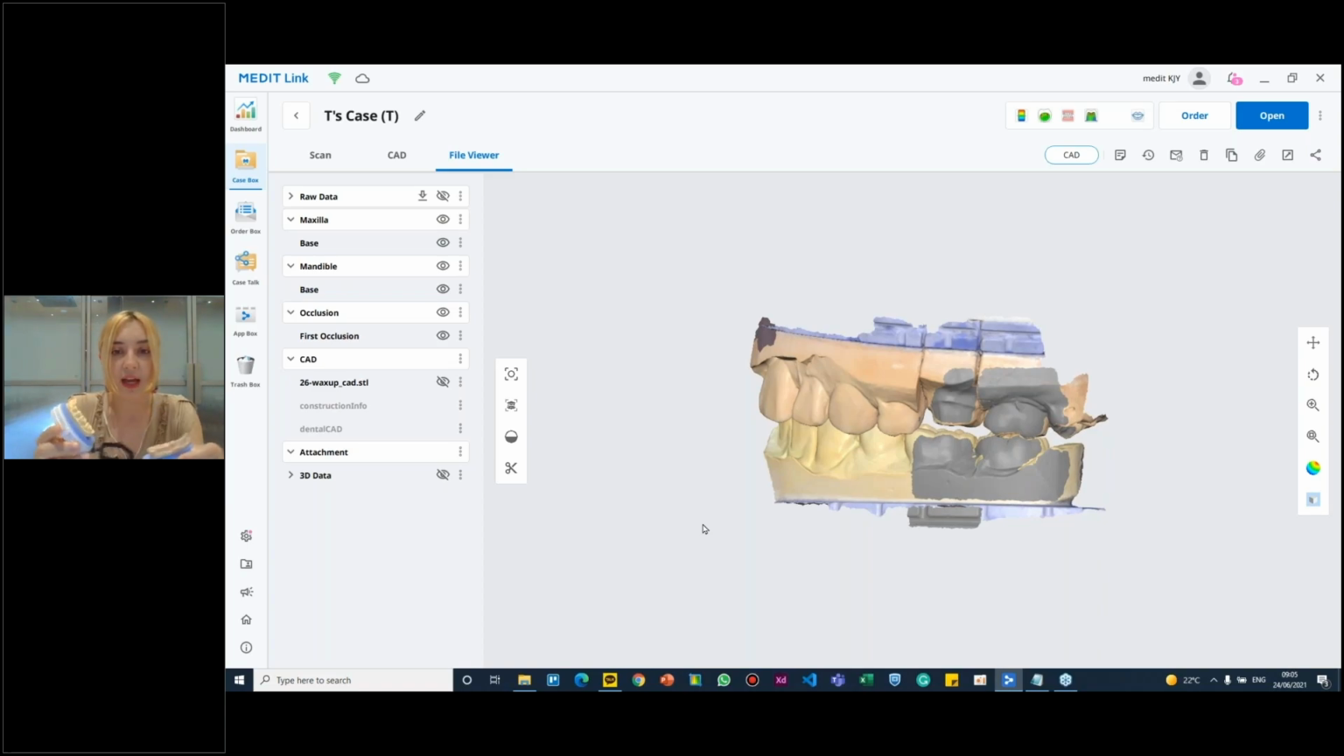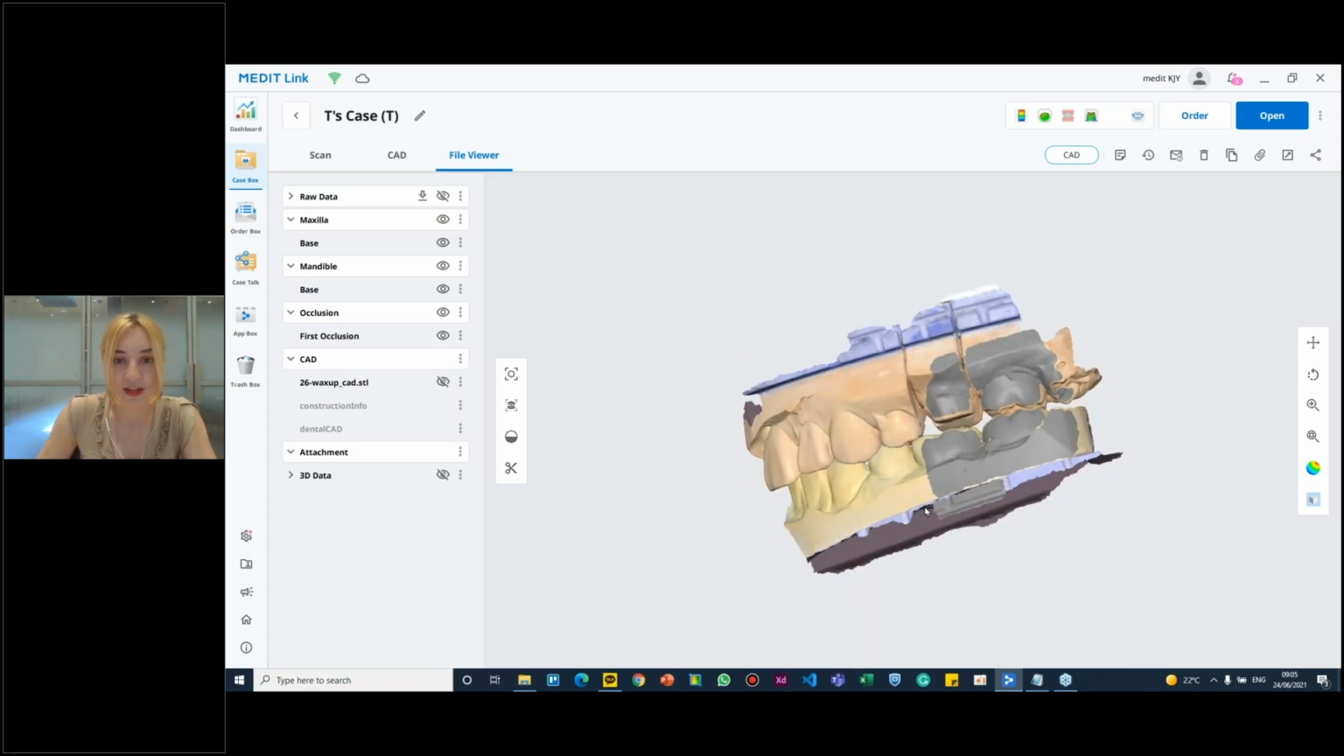So this is what I had, and I scanned it. This is my prep tube. This is number 26. And here you can see it on my screen. And this is the crown that I designed.